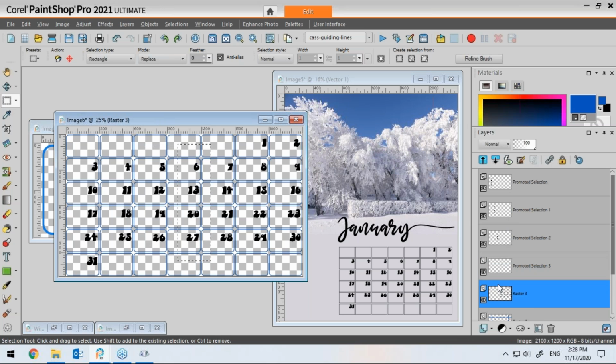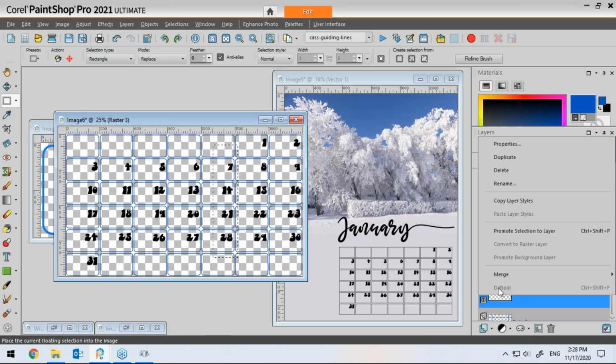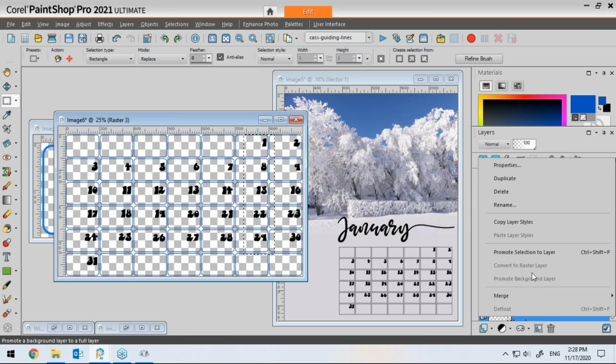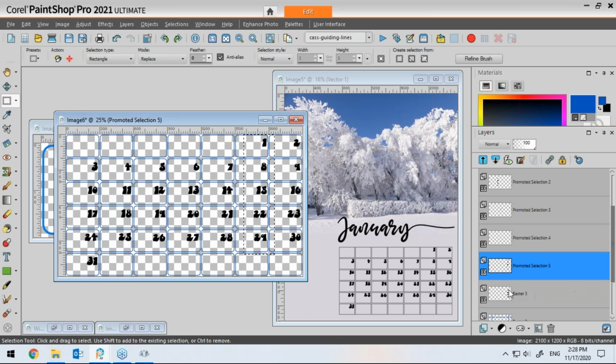Promote, down, delete. Almost done. Promote, down, delete. And here, promote, down, delete. And then there's one left, which is going to be the last column. So I deselect with Control D.